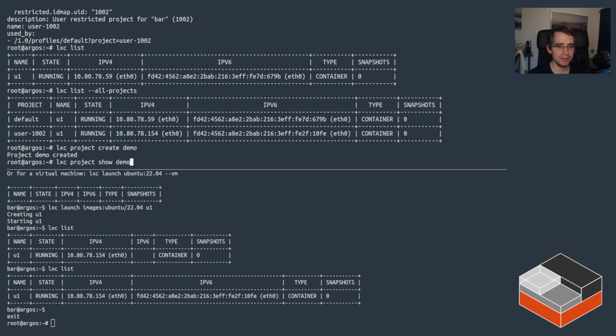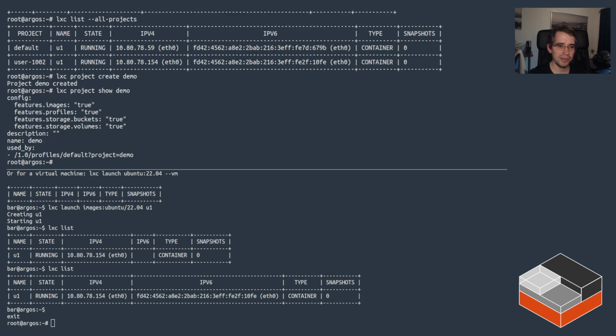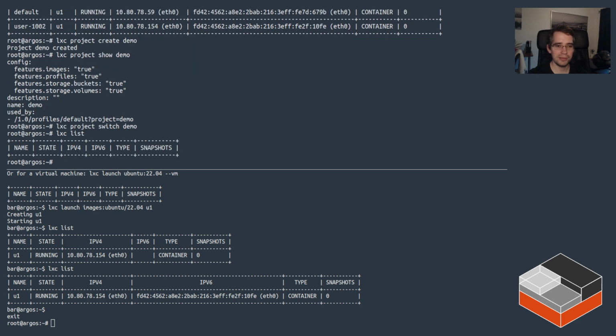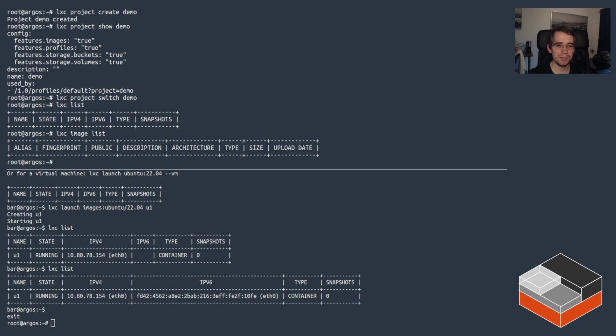And if we look at that demo project, again, all the features are enabled out of the box except for networks. To get you an idea, you can switch over to a project using project switch. So switch over to demo. If you look at the instance list, it is empty. If you look at the image list, it is empty.